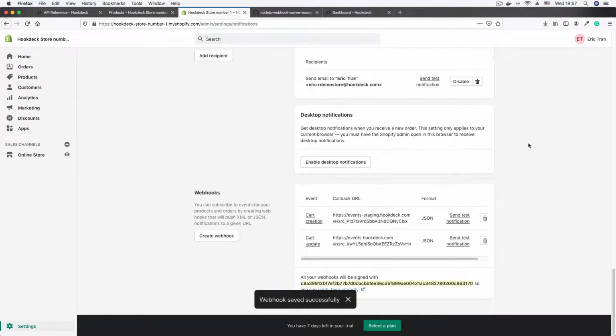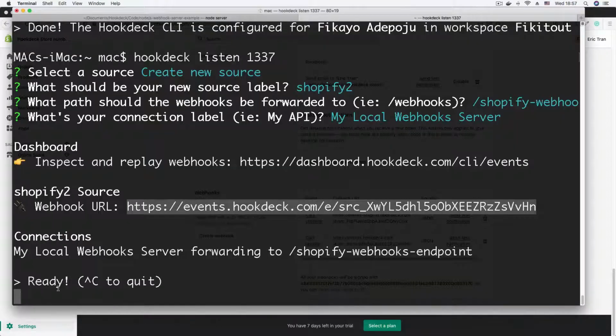So we have that saved. It's all good. We have it here, cart update webhook. It points to our endpoint, the one that the CLI generated for us. So now, going back to the CLI, confirm that it's ready, connections are ready.